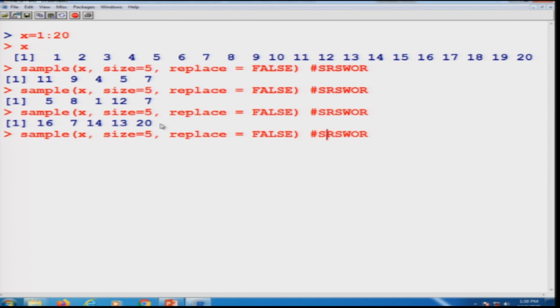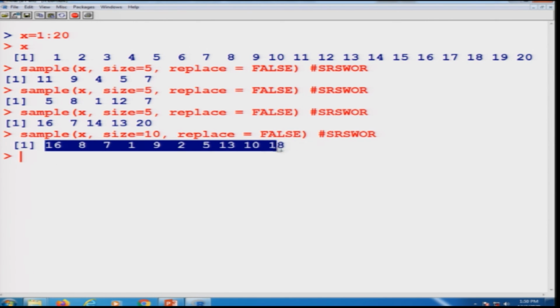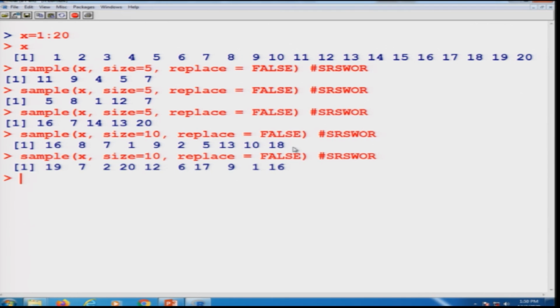And similarly, if you increase the sample size, suppose I make it 10, instead of 5 values you are getting 10 values. And if you repeat it, you get another set of 10 values, which are very different from the sample that you drew earlier. Now, under the same setup, if you want to draw a sample by simple random sampling with replacement, suppose I want a sample of size 5, I simply have to change the command so that replace is equal to TRUE. That is all. Right. Now, this will give us a simple random sample with replacement.